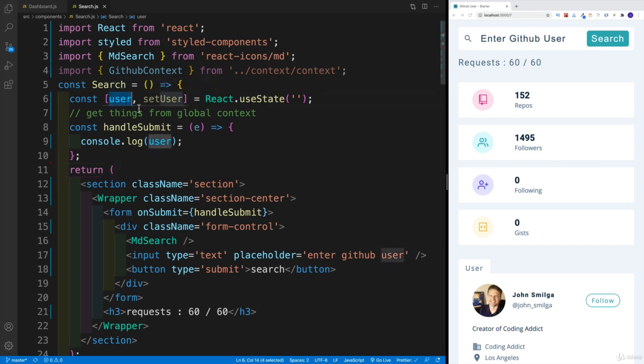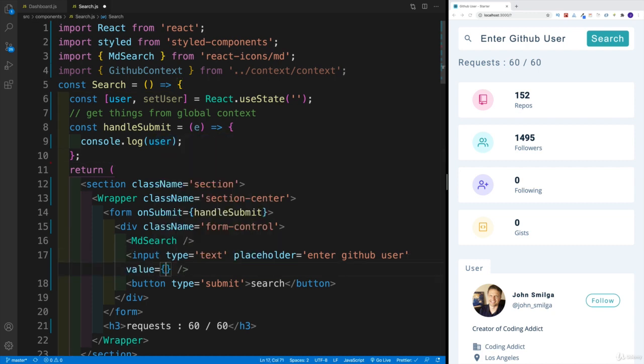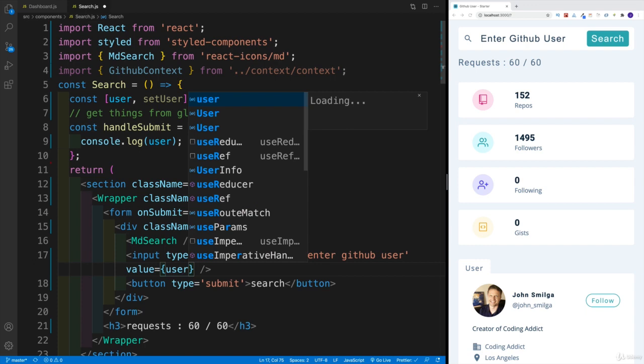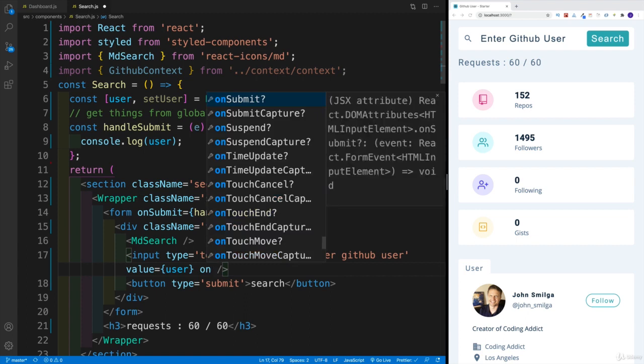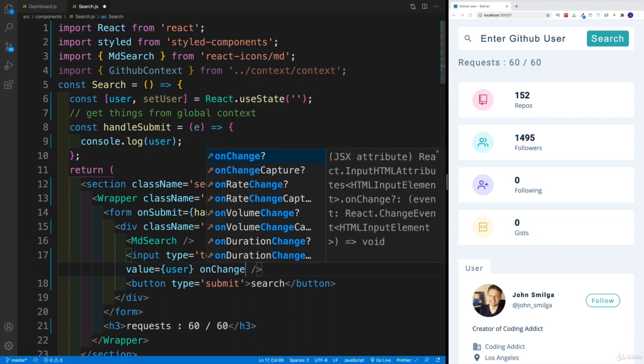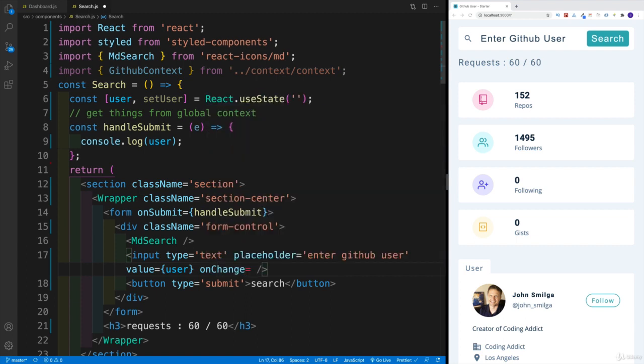So I have my user and set user. So first, for the input, I could add a value here. And I could say that value is going to be equal to user. So whatever, I already have typed it out. And the second thing, of course, we need to have our onChange. So as we're typing out, we're listening for this event. And then we need to decide, well, what are we doing?